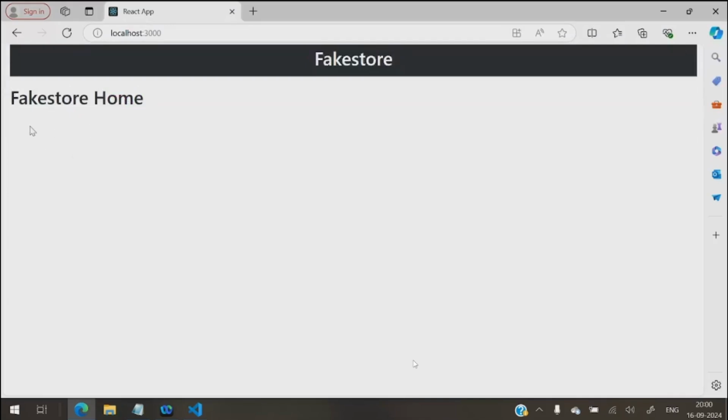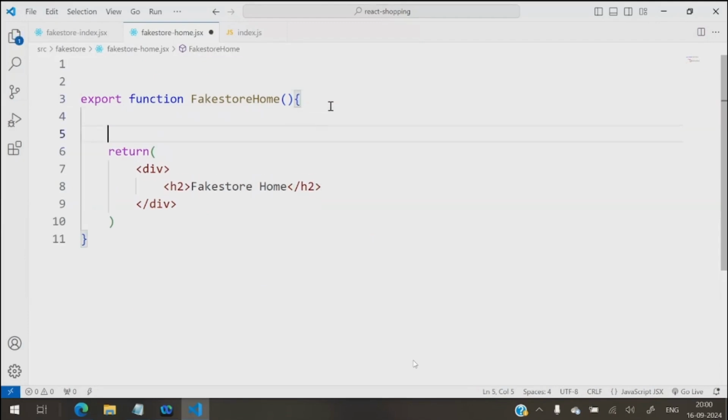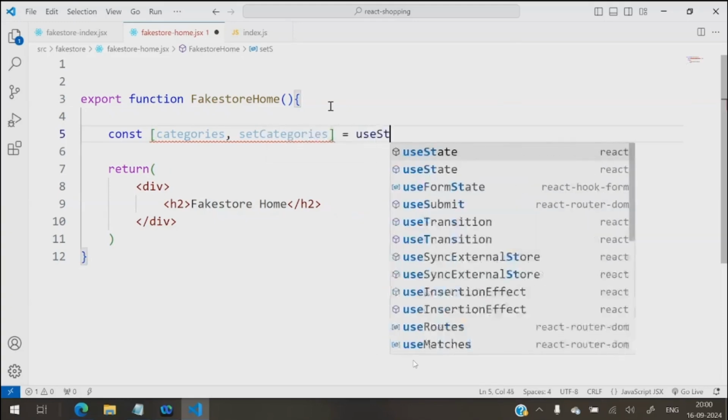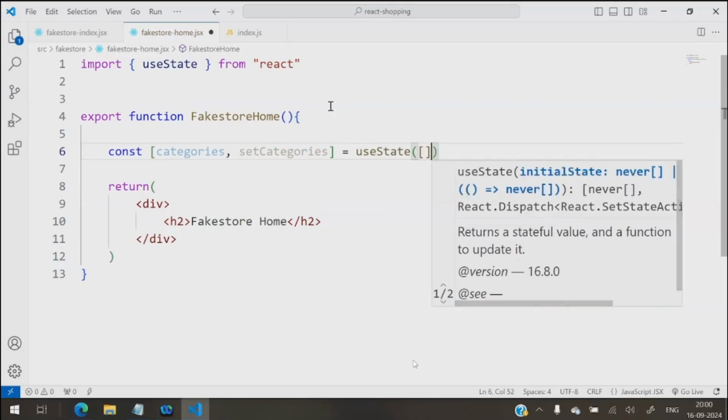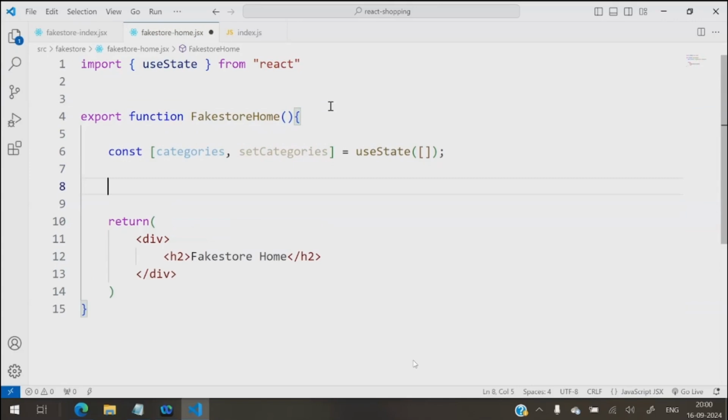Now what I want to do in this fake store home is display all the fake store categories. They have some categories, and we want to display all of them. So let's go to fake store home. How do we get all the categories and display them? The basic logic we know. We will create a constant, categories and set categories, and we will use state. It is an array, and we will access that on useEffect.